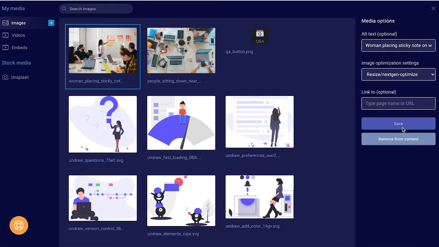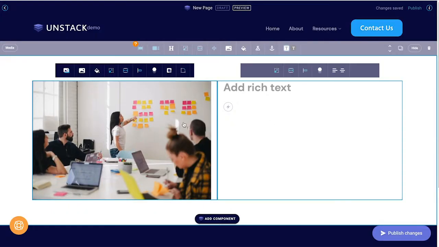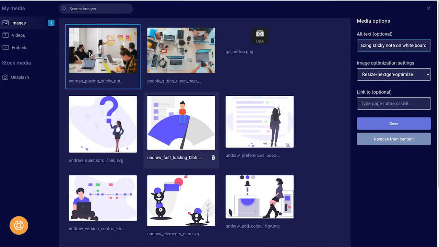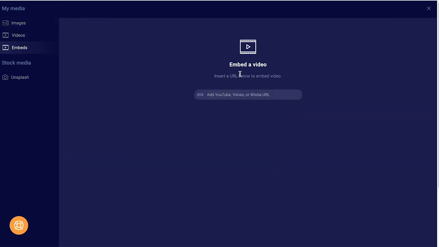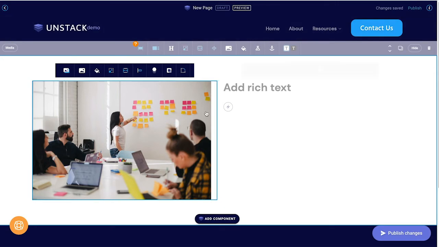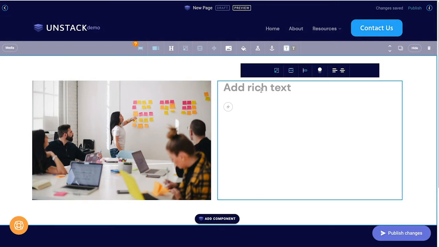Let's jump back to the editor since we might feel a bit out of place. What we were just looking at was your media library. This is where your images, videos, embeds, and our stock media are stored. You can upload by clicking the blue plus button. You can also upload a video here, or embed a YouTube video by pasting its link here. YouTube, Vimeo, or Wistia. Let's go back to the editor since we have this image in here, and let's add some text content so that we can add some content to this and begin on going through the customizations that we have.